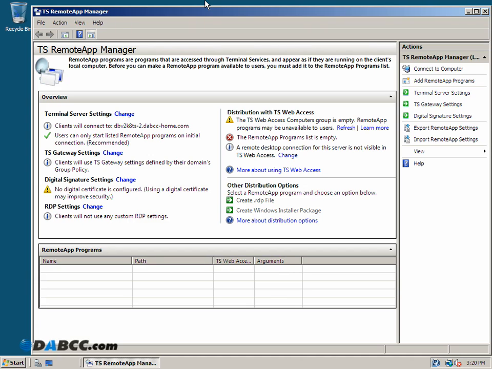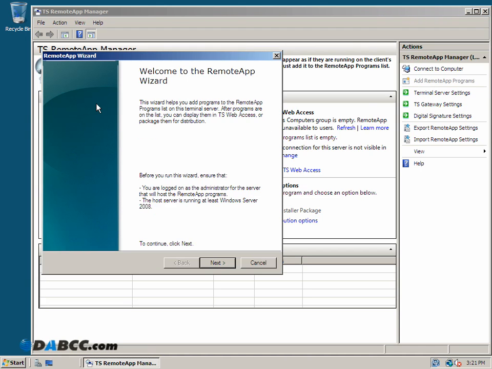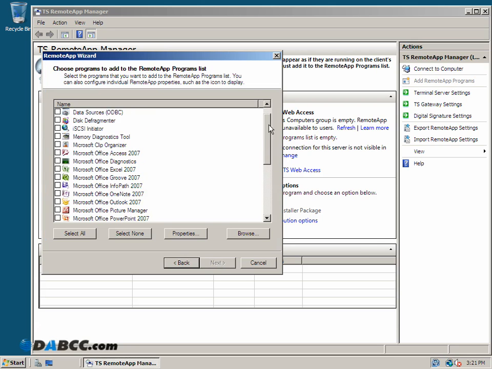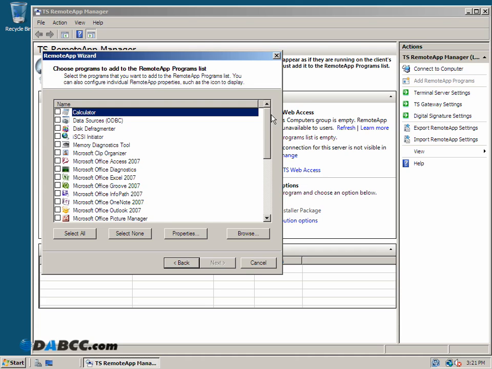Okay, so once we're in this new TS Remote App Manager, now we want to go ahead and add a Remote App Program. There's many different things we can do here, and I'll go through some of these once we add the Remote App. We come over here to Actions, click Add Remote App Program, and it brings us to a nice fancy little new wizard. Click Next. Then here's all the applications that are found in our Start programs for all users. Let's say you installed an application and it was installed for you only and not for all users. You won't see it. But you can always come in and browse and go find a particular application, right?